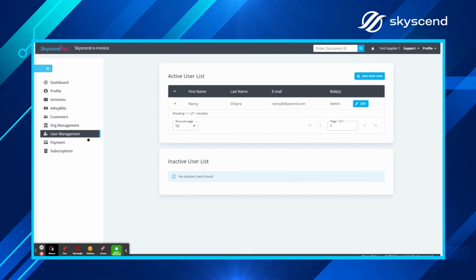Now, user management, a very important aspect. This allows you to add users within your organization. You can add a new user with a different role, so that they get their own IDs and passwords to generate e-invoices and e-bills, or even look at the information that is already there. Maybe you need someone who will be able to send this information to transporters, so you don't have to do it. Just create a user, give them a role, and that's all.